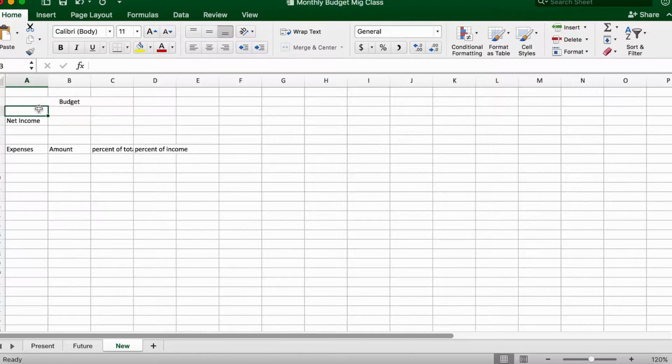So I'm going to start off up top. I just wrote budget in, and in case you don't know how to make these cells merge, I just clicked merge cell up here, and that made it merge across all three, which can make it a little prettier. Over here, I'm just going to put in my net income.